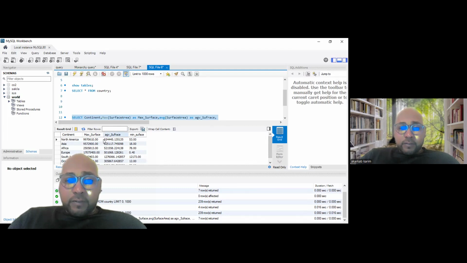We have the average surface for all the countries in each continent. This is the average surface, and also we have this min surface. Okay, here let's make it 0. So as we see now, we have the result based on the query I have.